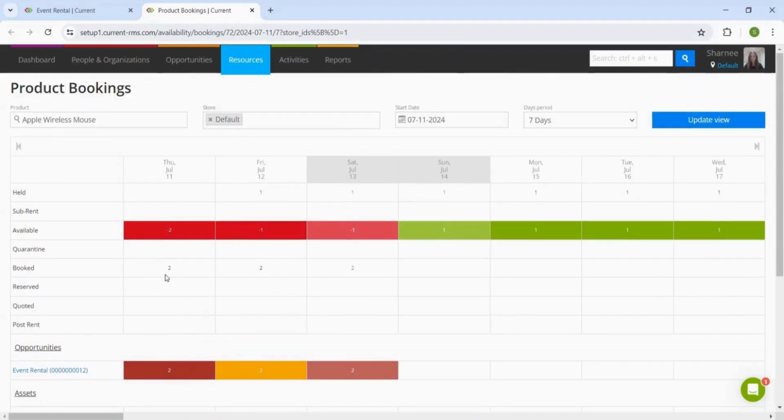Alternatively, you may spot that something is in the quarantine, meaning that it is damaged or lost. If something is damaged, we may be able to fix it to solve the availability problem. However, in this situation, juggling availability or fixing assets is not possible. So we are going to look at sub-renting this from a vendor or supplier.